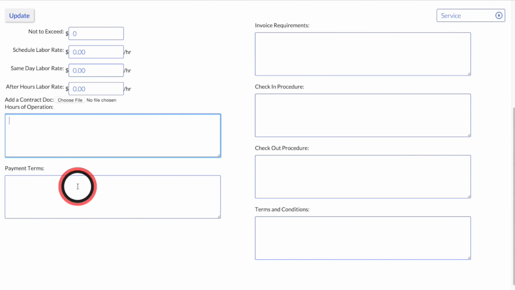Payment terms, as well as terms and conditions, do a little bit more than act as a notes box. Payment terms will populate on the invoice, and terms and conditions will populate on proposals that we create for this customer. So if we have negotiated specific payment terms or terms and conditions for this customer, the system will use these fields instead of the company defaults.